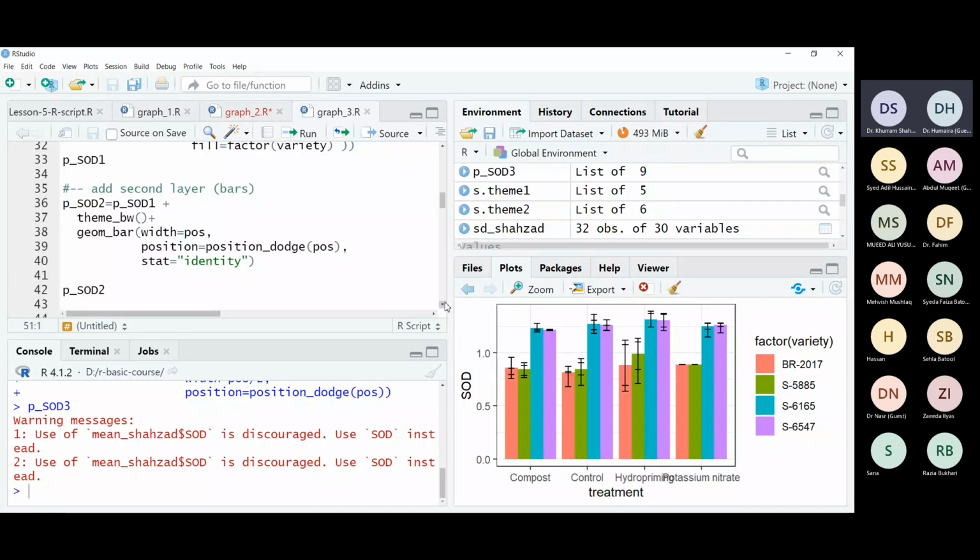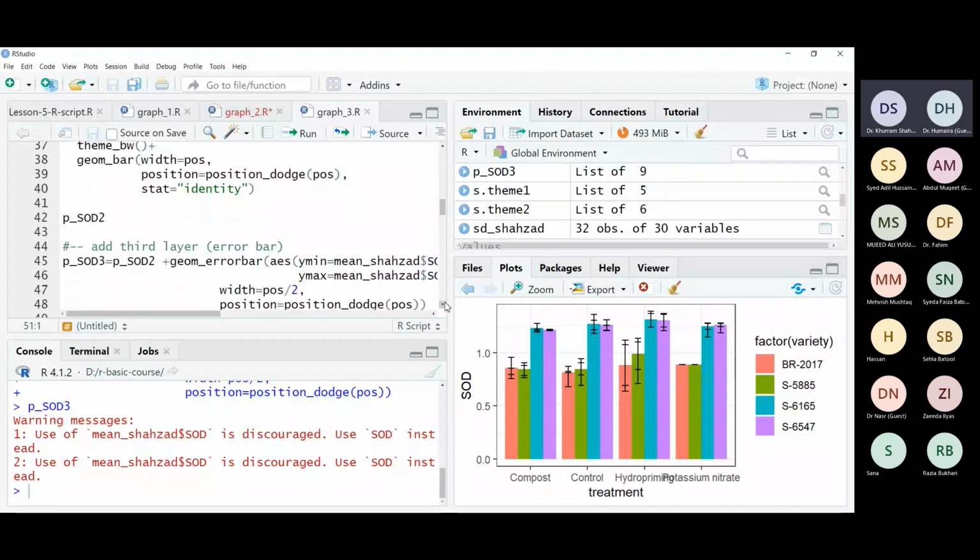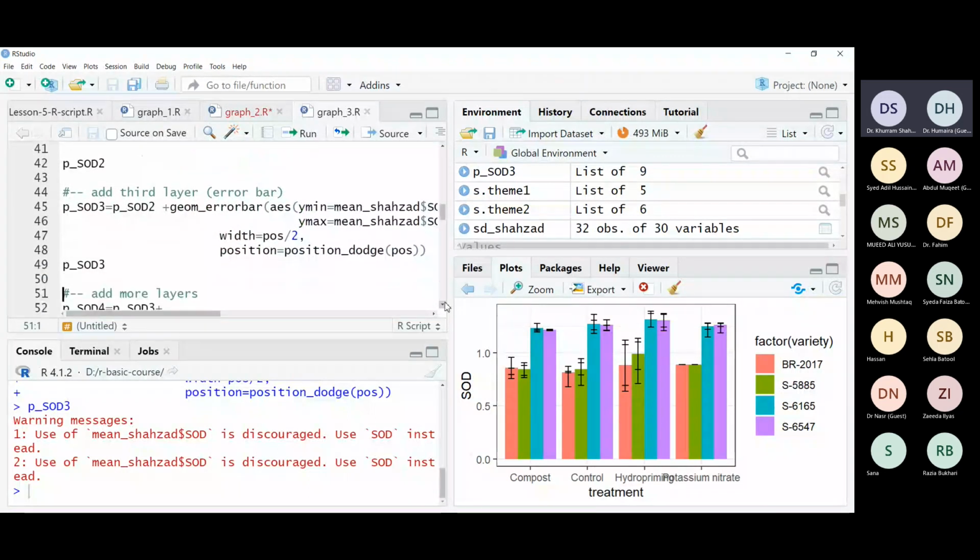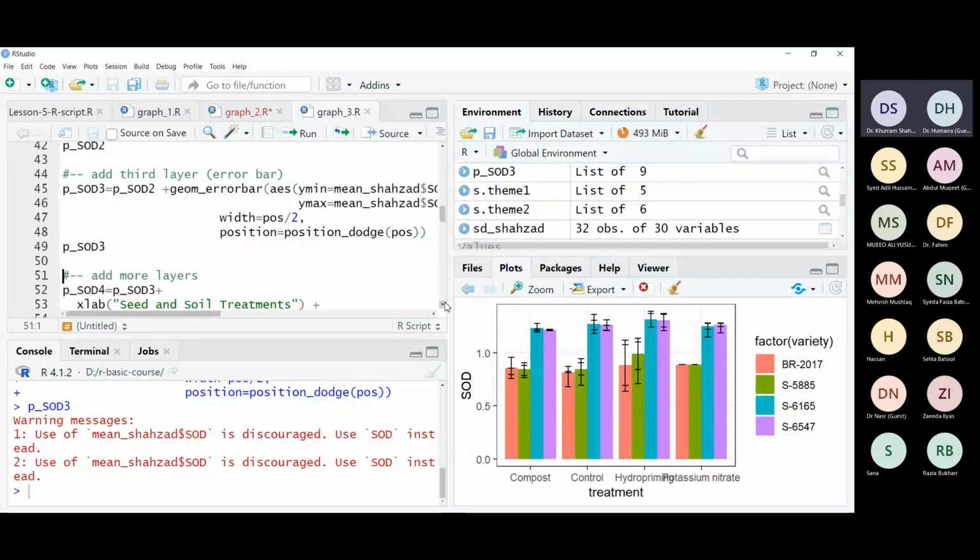And in the third thing, we give commands to our software that the error bar should be displayed on our graph. So these are the layers, and similarly you can add more layers. The purpose here is to show how you can add different things to your graph. With the plus sign you can add things, and in the last step I showed you the POSD third layer.